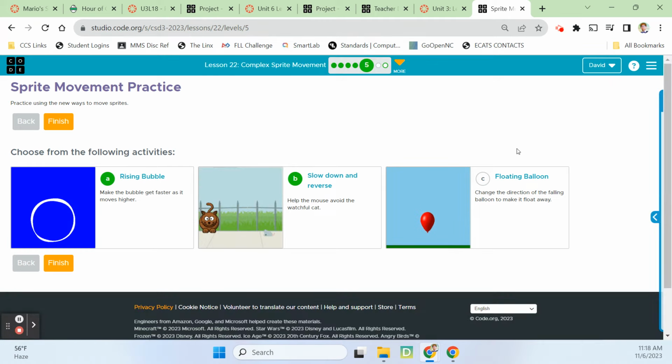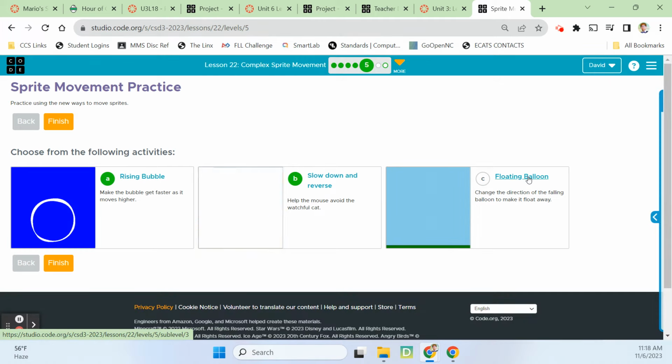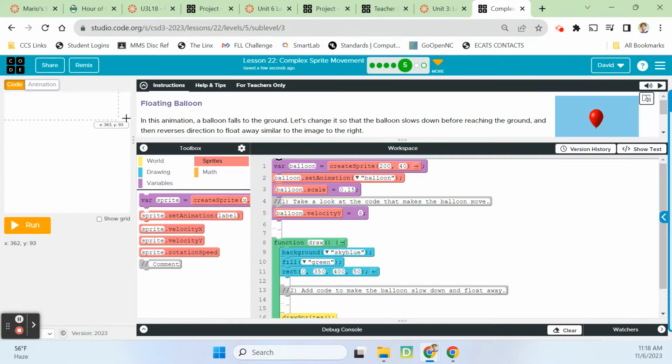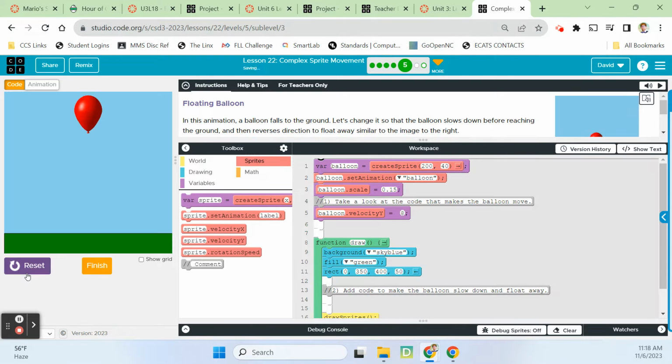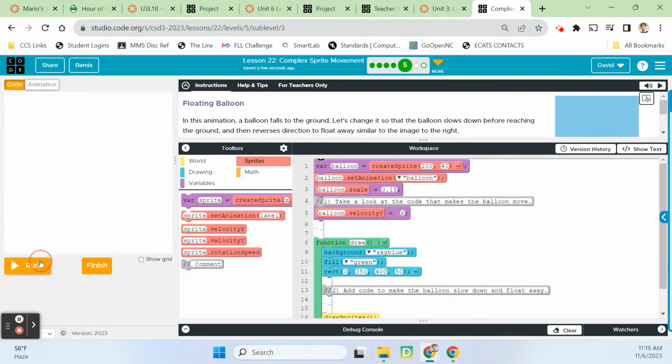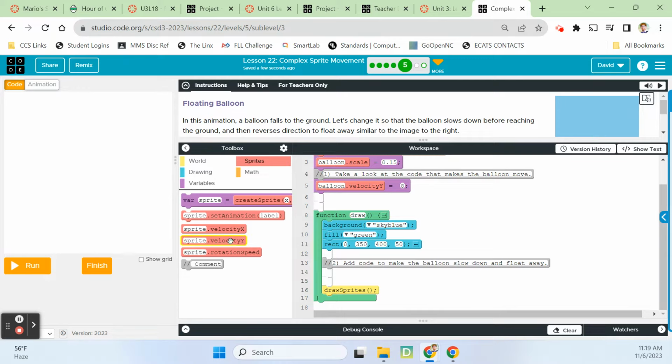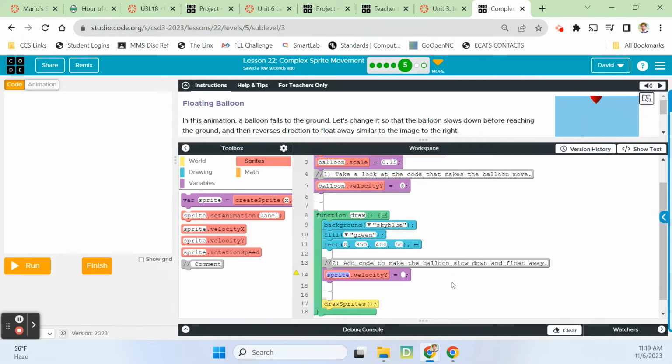And then we're doing the 5C floating balloon. Change the direction of the falling balloon to make it float away. All right, we could probably do that. We're just changing direction on Y, so it goes down through the bottom of the screen. Let's fix that with sprite velocity Y.